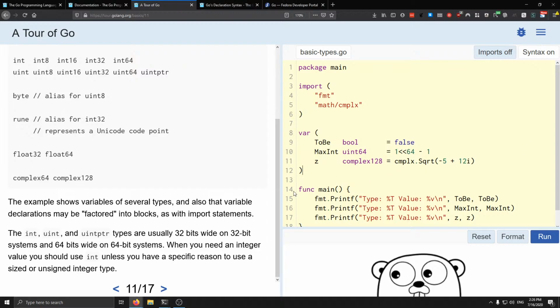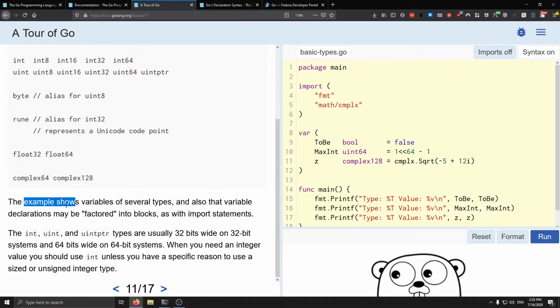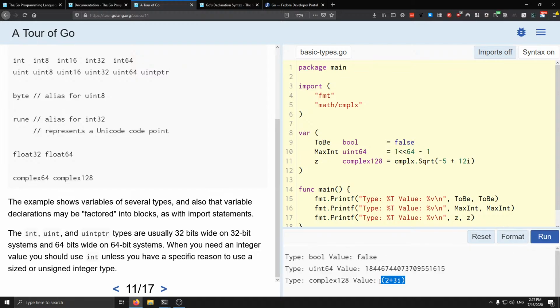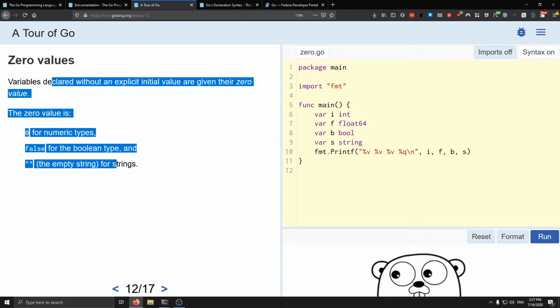Here we go. And that's a primitive type, basic type. Maybe factored into blocks. All right. Oh, well, you can just do var. This is cool. Just having a complex number, like, yeah. Zero values. Zero value, 0, 0, yeah.